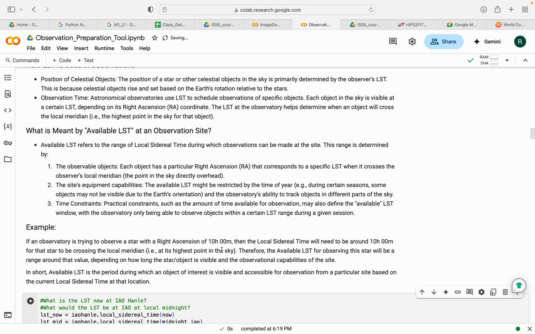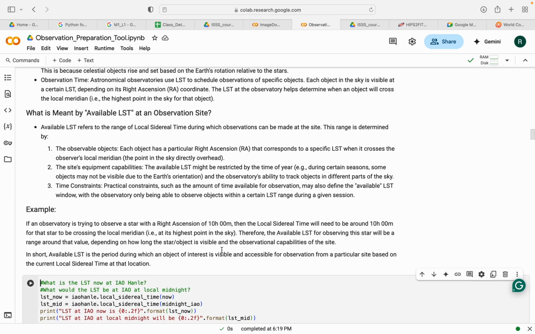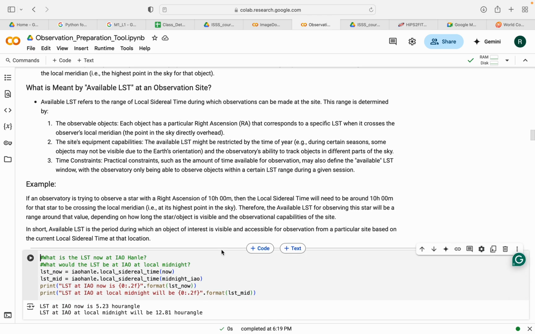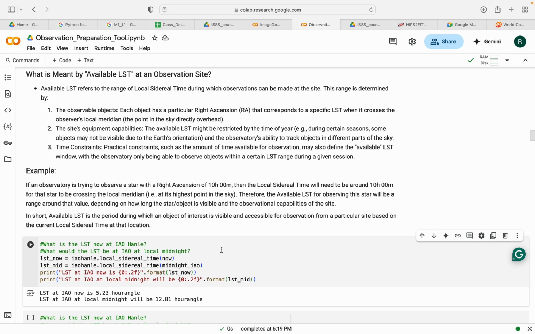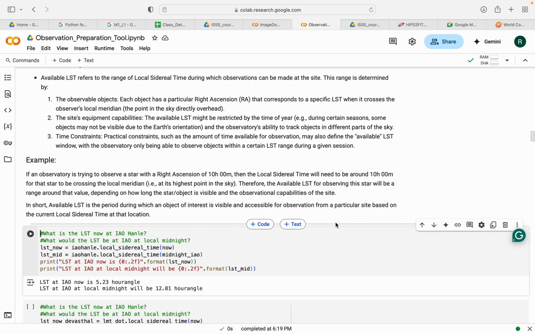Therefore, the available LST for observing the star will be a range around this value, depending on how long the star or object is visible and the observational capabilities of the site. In short, available LST is the period during which the object of interest is visible in the sky near the local meridian, and it is accessible for observation for the particular site based on the current LST at the location.